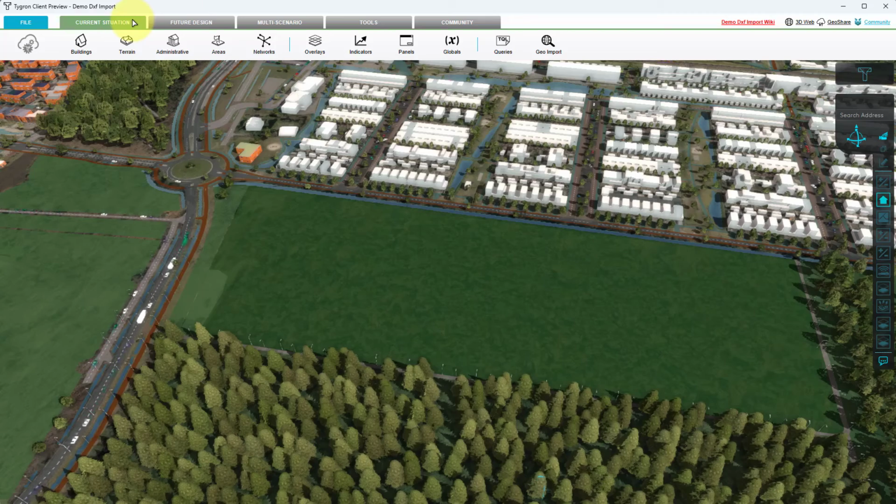Welcome to the video on how to create a geo plugin to import buildings from a DXF. A DXF file generally consists of multiple features. Each feature can be categorized by layer name, color, an optional block name, and additional block attributes.